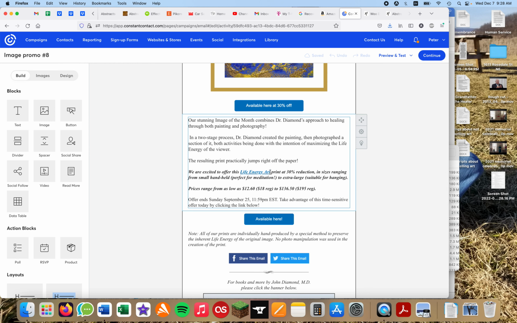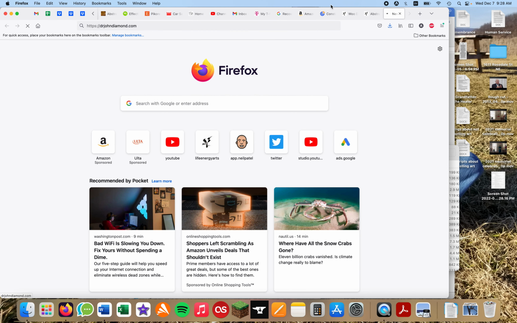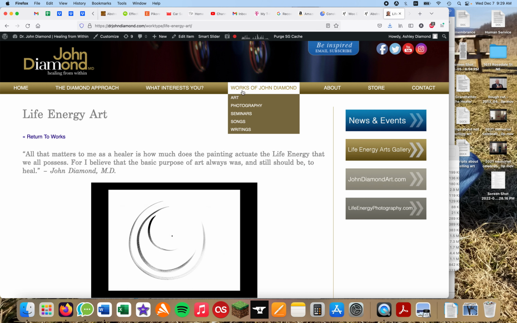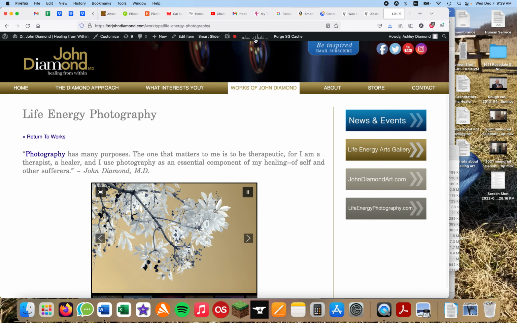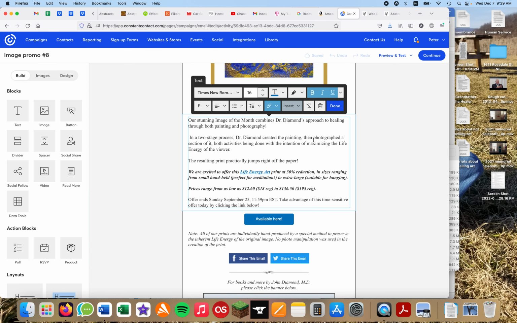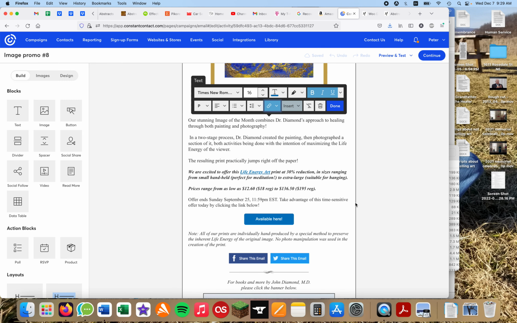Oh, this part may actually have to be changed. This part here should be changed to either say Life Energy Art or Life Energy Photography, depending on the pieces being featured. And then the link goes to either, on the Dr. John Diamond website, the art page here under Works of John Diamond, that's the URL for it, or the photography page under here, and that's the URL for it. So you can copy this, Life Energy Photography, change this to photography, hit edit, and change the Life Energy Art URL to Life Energy Photography URL, insert it.